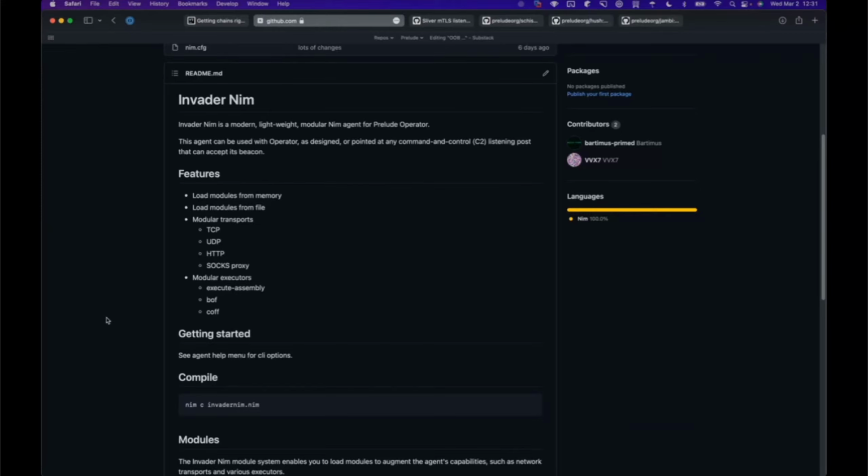Yep, hey everyone. So Invader NIM is a modular implant written in the NIM language. And if you're not familiar with NIM, it's just a C transpiler. So it walks and talks like Python, but it compiles to C. So we can do a lot of fun memory unsafe stuff like dynamically loading in modules. And this agent is really built around that idea.